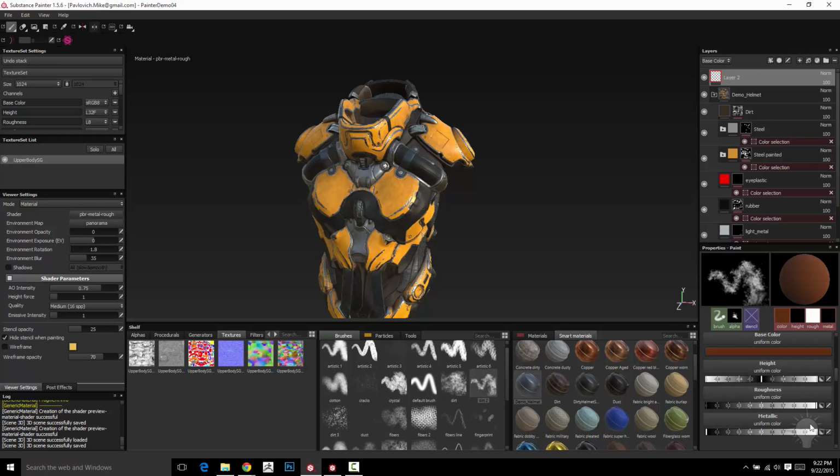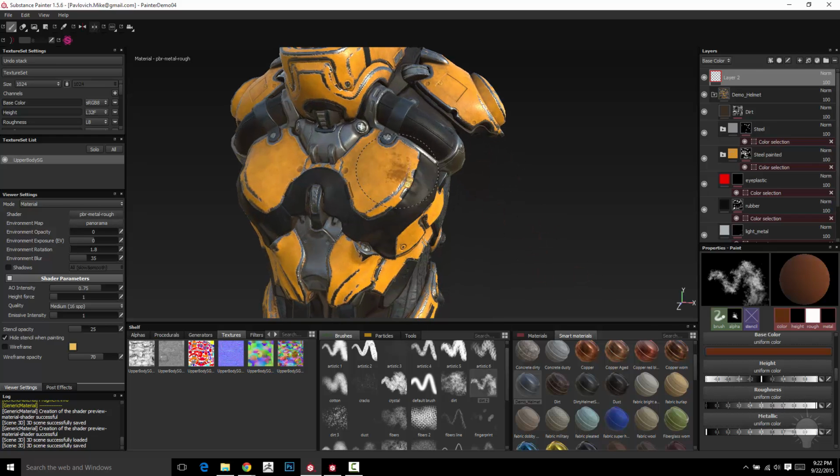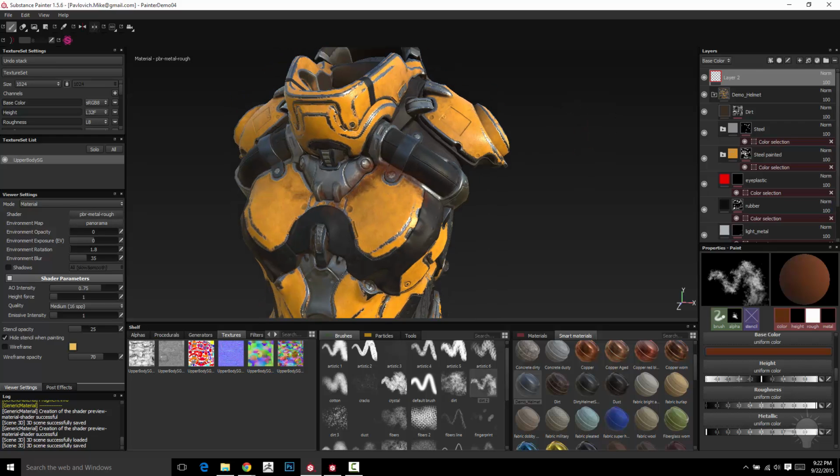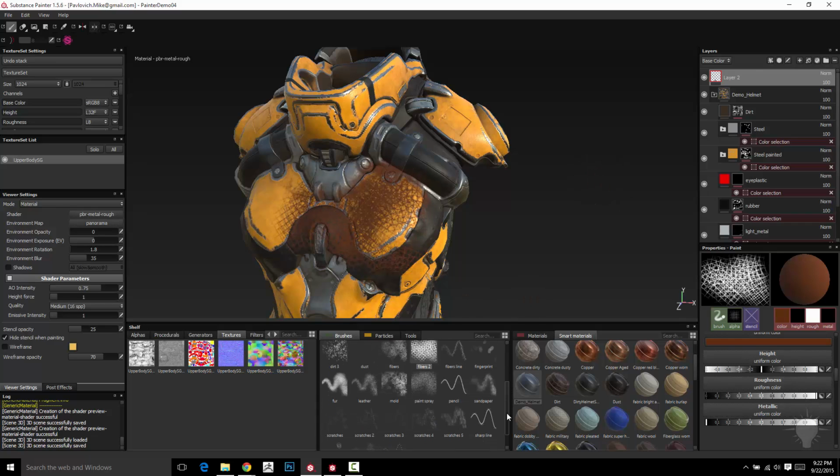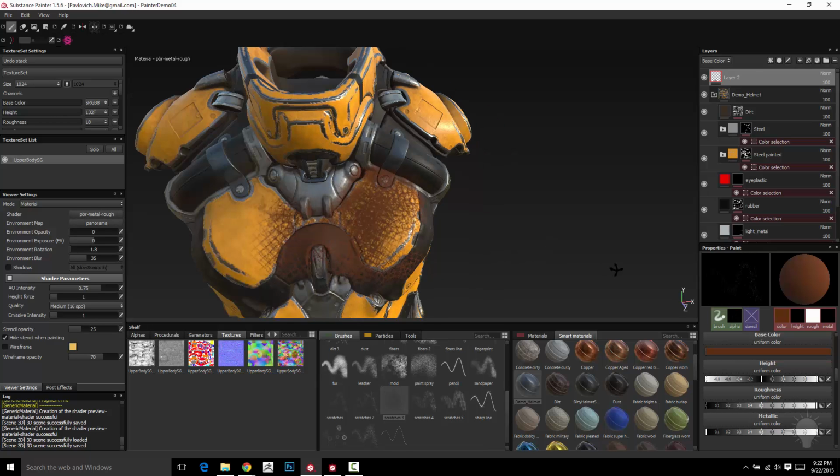And then it's going to be pretty rough and not metallic. So now I've got dirt with a dirt brush, and now I can just kind of paint in where I want dirt to go. Or you can go down here to fibers and kind of paint with some fibers, or even better, go down here to scratches.